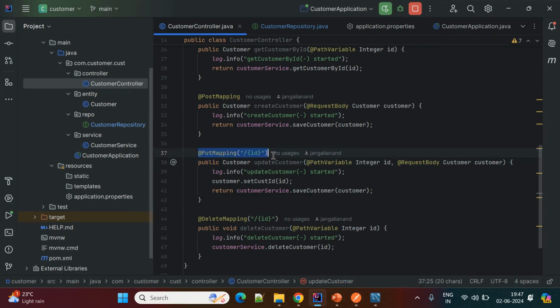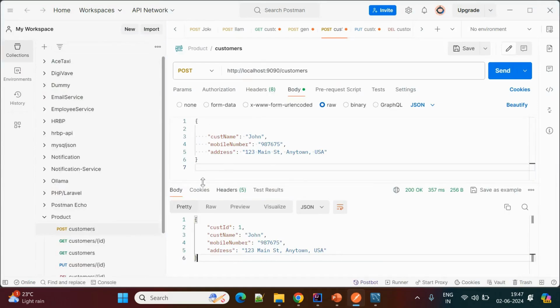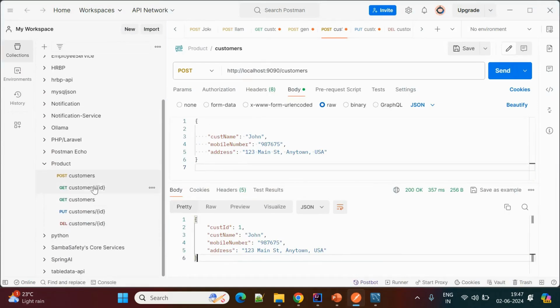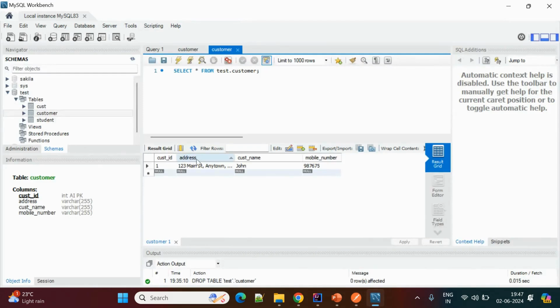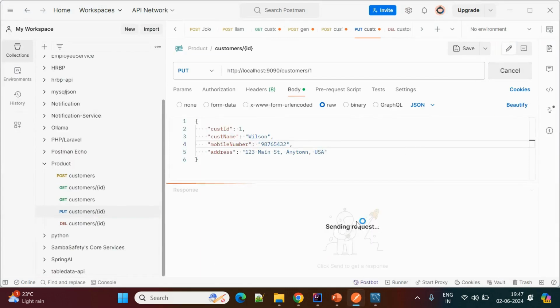For that, I am using the put mapping annotation to update the entire customer object, right? Come to that customer, and here you can see the put mapping. This is my PUT API. I'm passing customer ID one, along with the customer object. See, now the customer name is Wilson, and in the existing data the customer name is John. If you test this, you can hit this API.